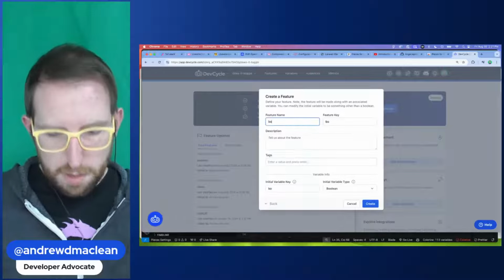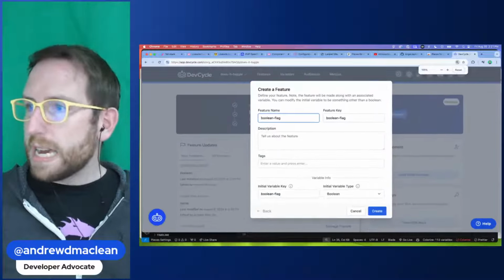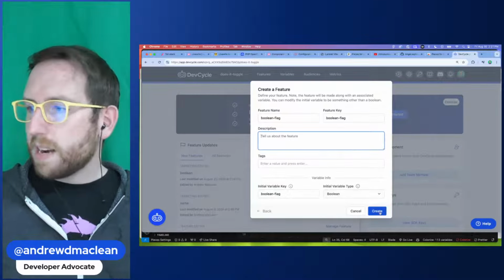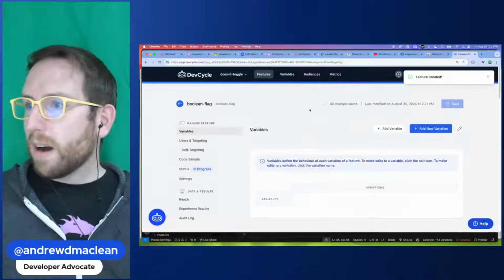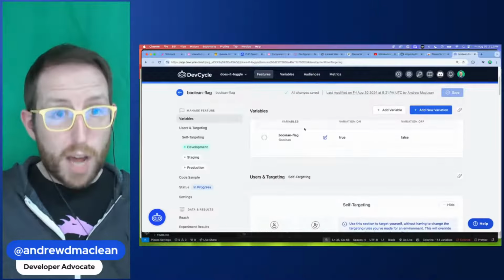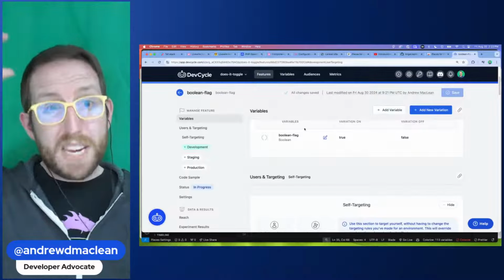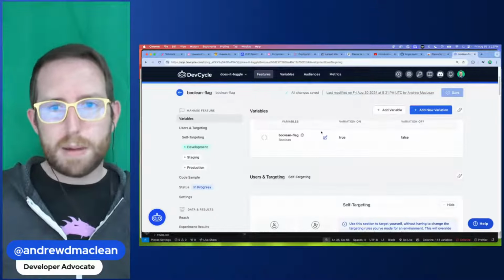I'm going to call this Boolean flag. Set that feature name up and feature key, which will be useful for us. It's set as a Boolean, click create. So this will now create a new feature with a variable called Boolean flag, and I could have lots of different variables in here. A feature is made up of a bunch of sub features generally, and so here I'm just going to have my Boolean flag.